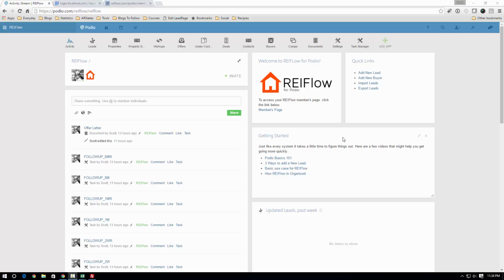To import leads into the REIFlow system, you're required to use the REIFlow Import tool. The Podio Import tool, while it can import records into each app, is limited in that it can only insert records into a particular app at a time. So when you're uploading a lead, if you have a property and contact information associated with the lead, then the import tool probably won't work for you too well.